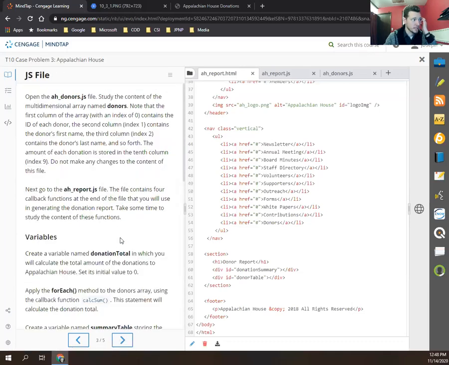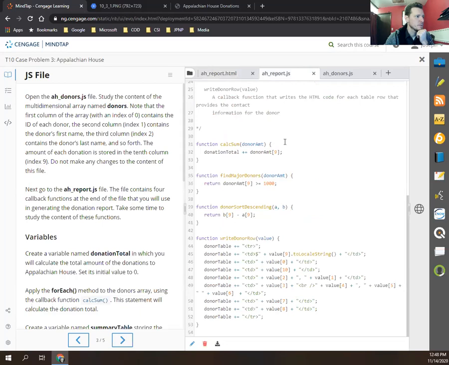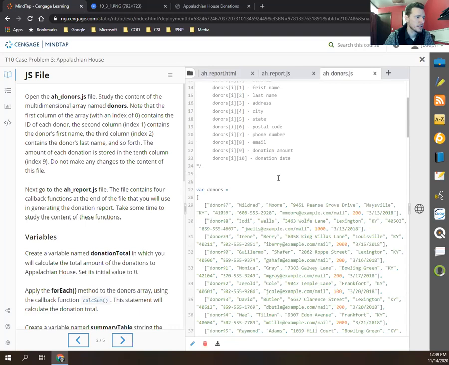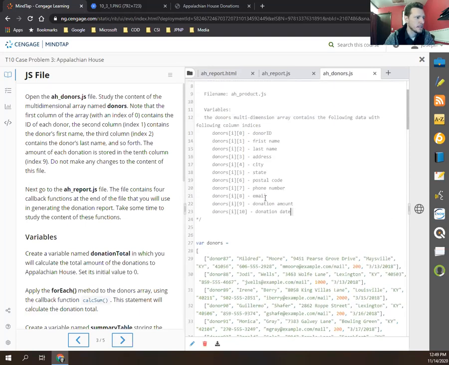All right, so moving on to the next steps. Now we're finally going to do some JavaScript. All right, go to the donors.js file and study the content of the array, which I did already. Actually, I looked at the content here, and I corrected the comments so that I can properly understand how the array is supposed to be.